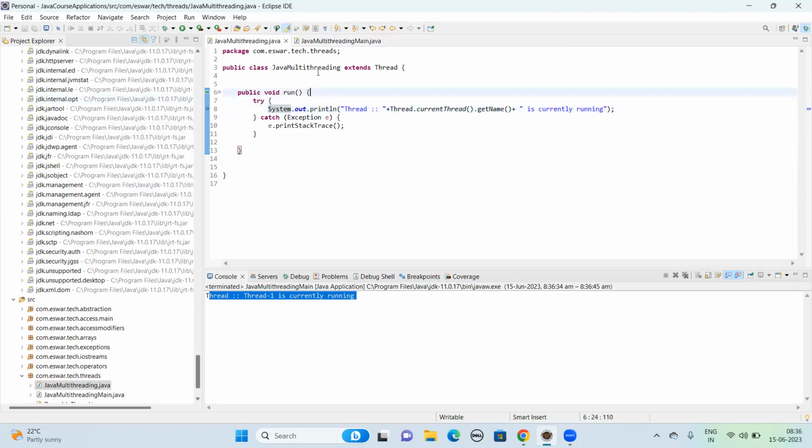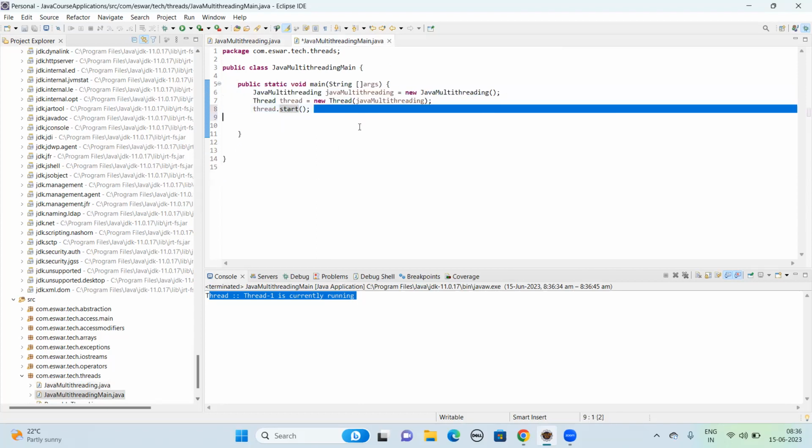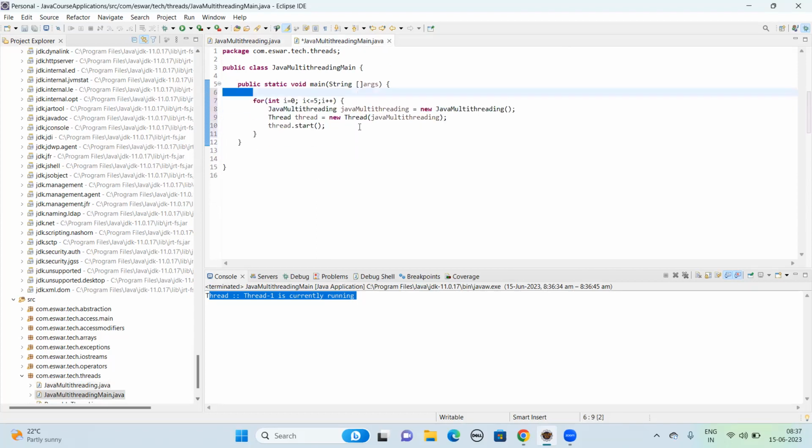One run method takes care of this one. So how do you do that? Now let's revert this code and assume you are submitting 5 tasks to the current thread.